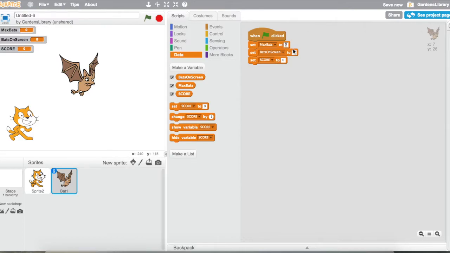So right now we're going to change max bats to, let's do 25. And that is going to set the variable to 25. It's going to control how many bats we see on the screen. Well, that's the maximum number of bats we're going to see on the screen. This block right here, bats on screen, is going to start the game at 0 and then go up. So all that's to say we have our variables.